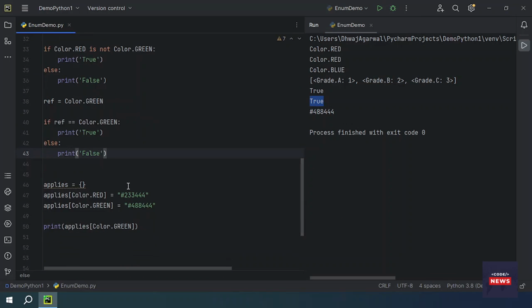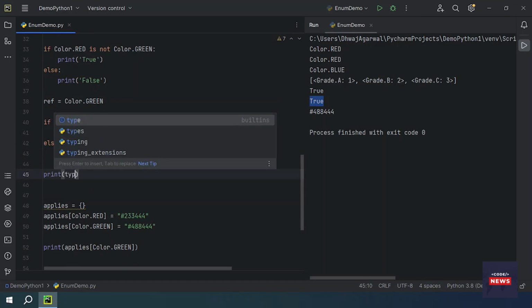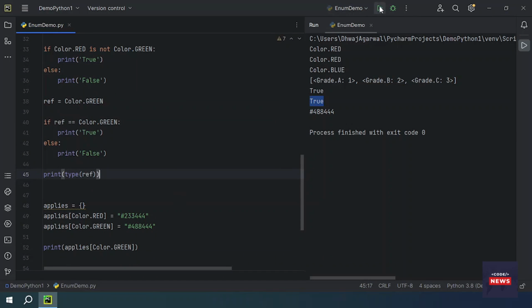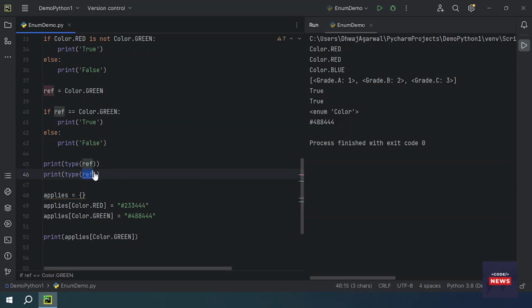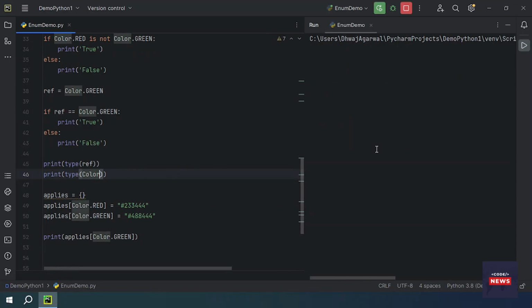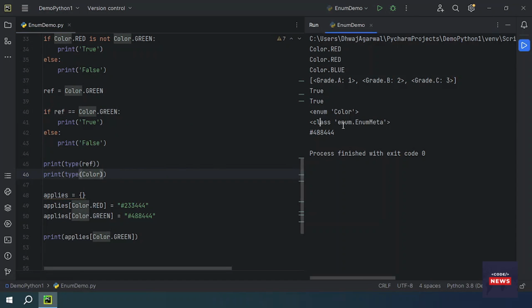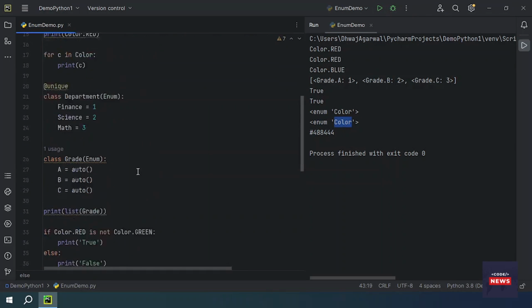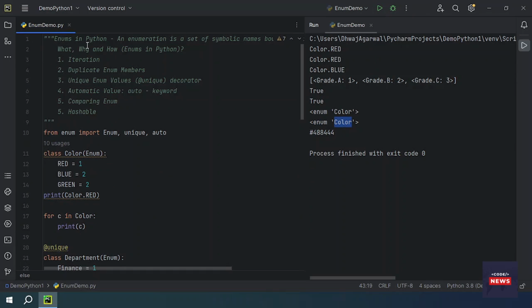If you want to get the type, type is a function, let's print. It will give you that it's an enum type and it's the Color class. Let's run. So you get EnumMeta. Let's say Color.red. This way it will give you the same enum type. So this is called enumeration in Python.